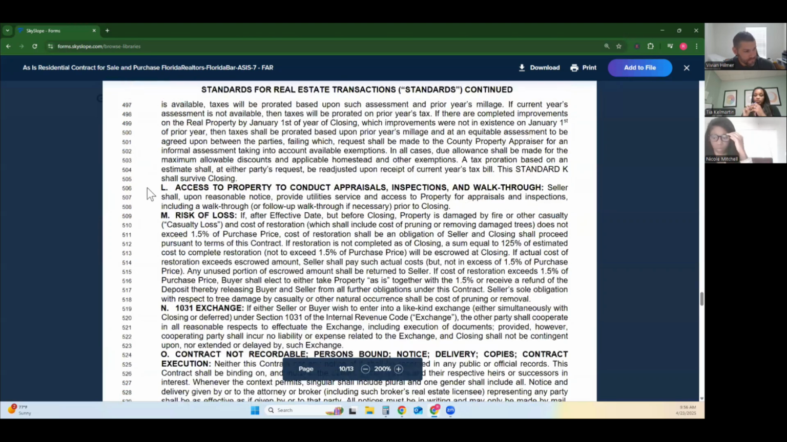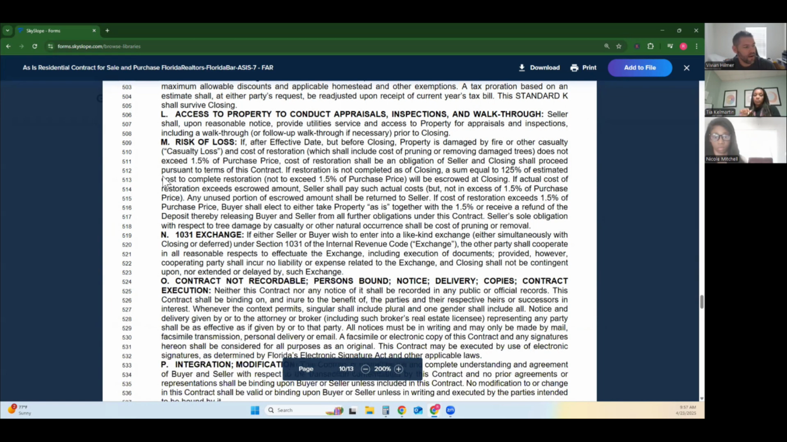Property access. The seller must provide access to do appraisal, inspection, walkthrough, utilities. During the inspection period, the seller has to allow as many inspections as the buyer is willing to pay for. So if the buyer wants to do 4 inspections, the seller has to allow it with proper notice. Proper notice is usually defined as 24 hours. Obviously it's not fair to give the seller 15 minutes notice that something's happening.